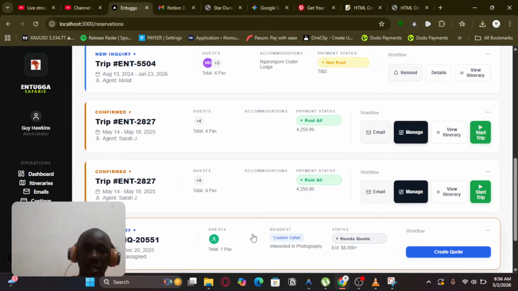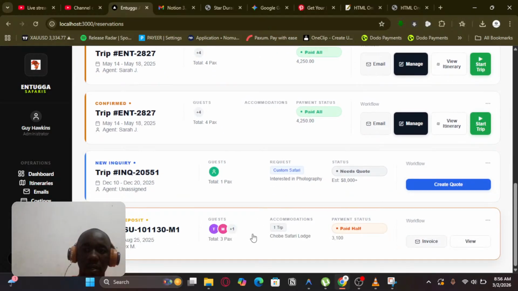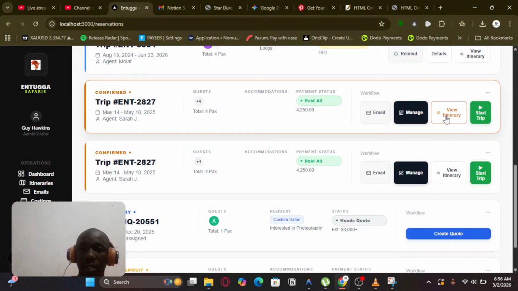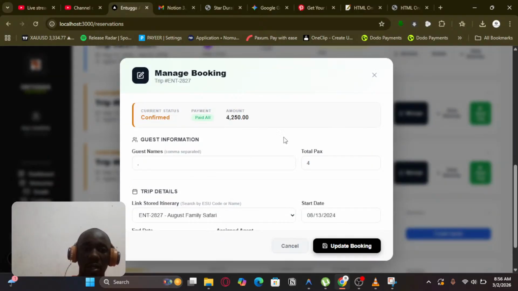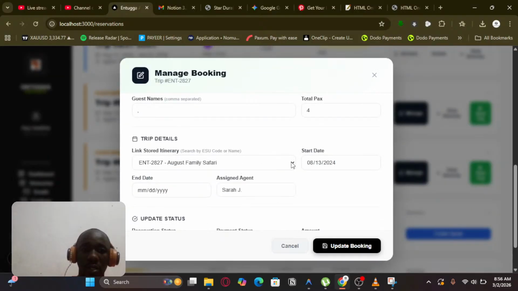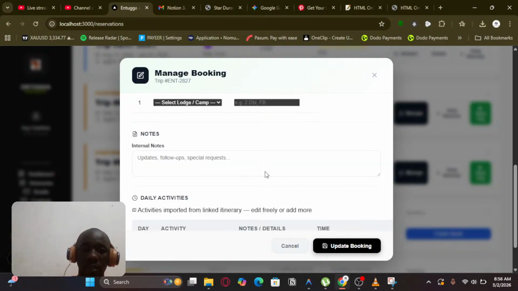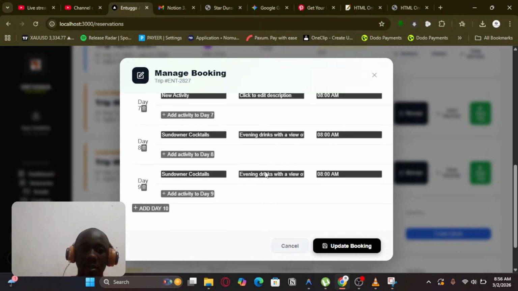When I go to these trips, let's say I click on this one and I want to track it, and I choose an itinerary. The elements are going to be loaded here. I will update that.